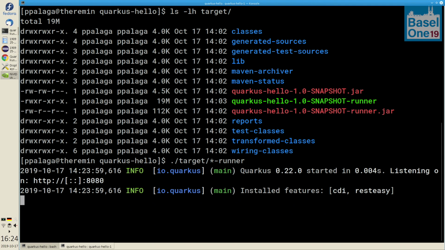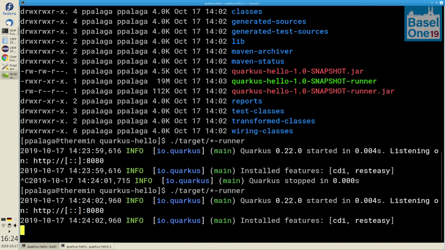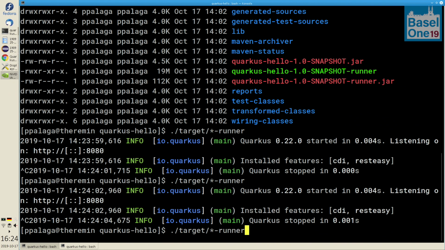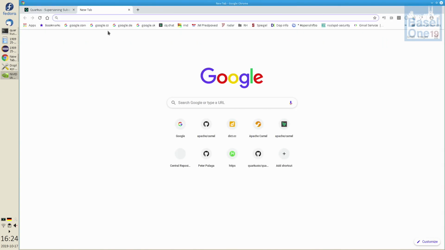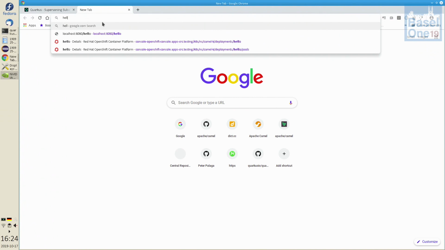Have you seen how fast this was? And once again, this fast, okay? It shows 4 milliseconds to start. And let's check if it works. Yes, it happens to work.